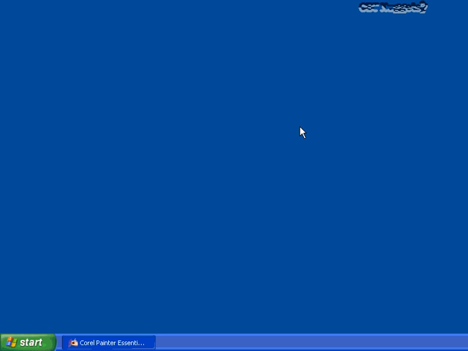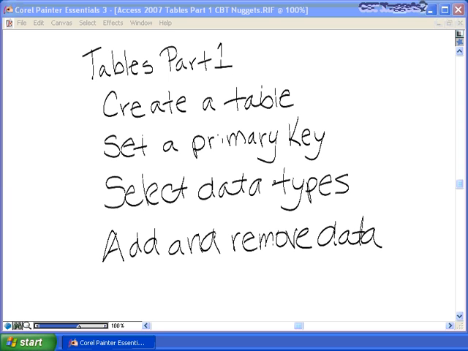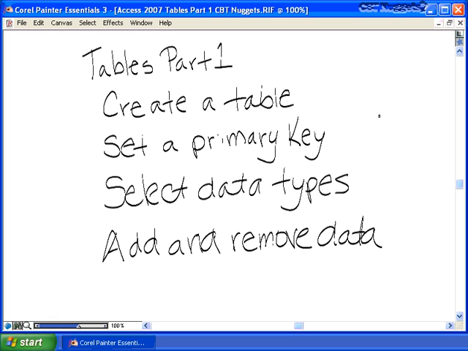Access 2007 Tables Part 1. In this nugget, we are going to create a table. It's our first introduction really to tables, so we'll spend a little bit of time going into Design View and creating all of the fields, and then also in Datasheet View.